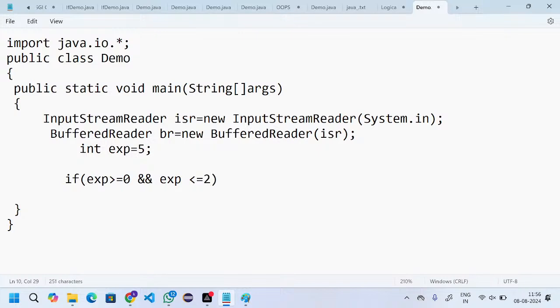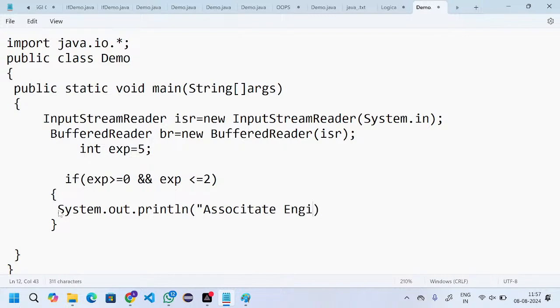At that time, I need to display the message: System.out.println, he is associate engineer. Associate engineer. Okay. Next thing is, when the person has experience between 0 to 2 years.